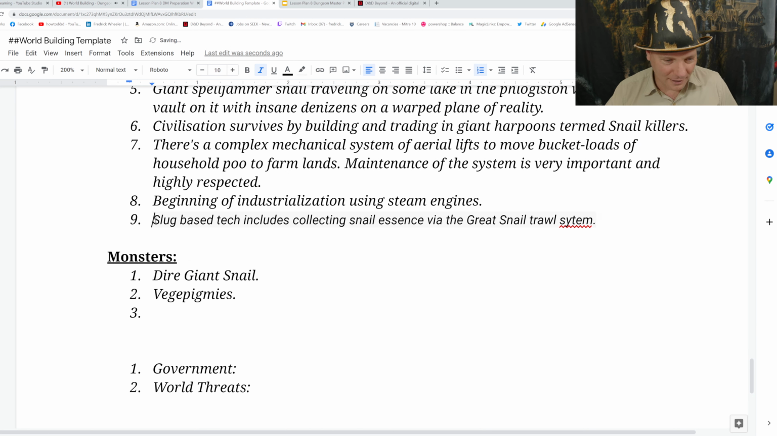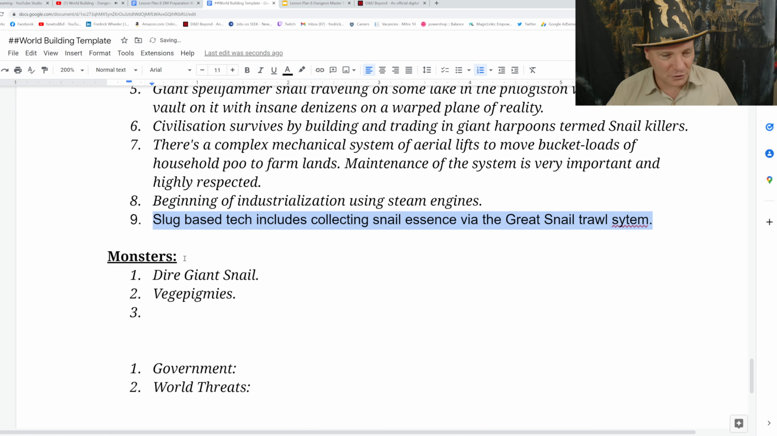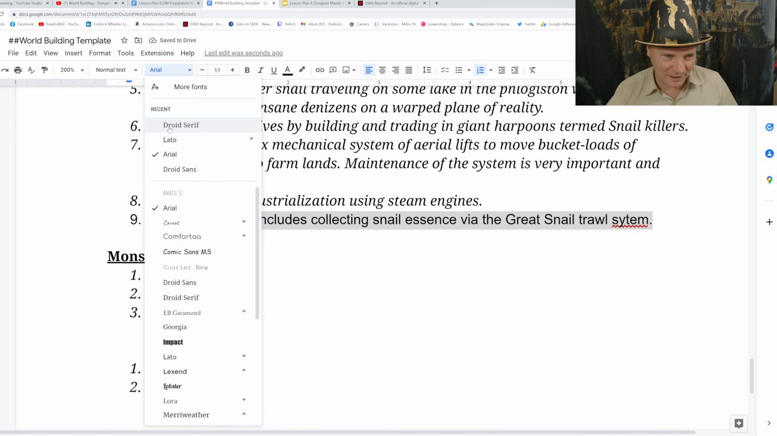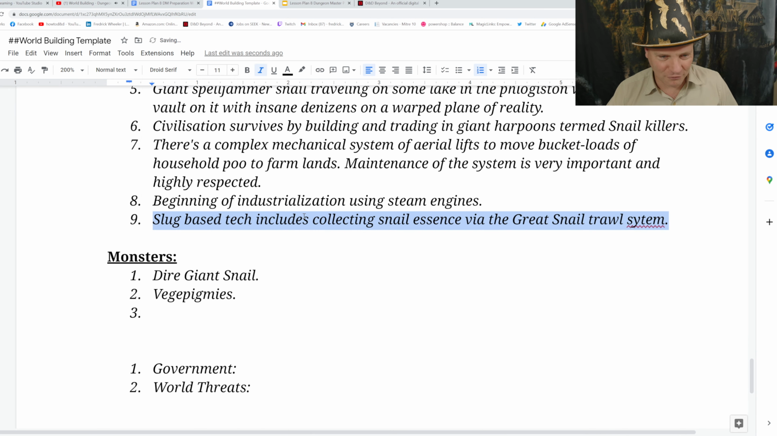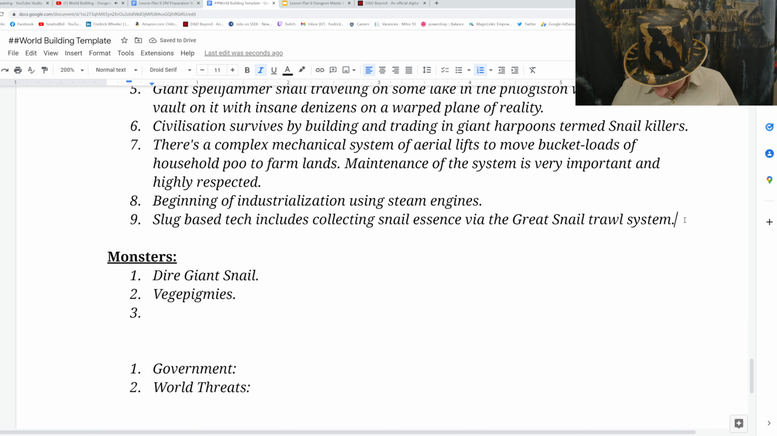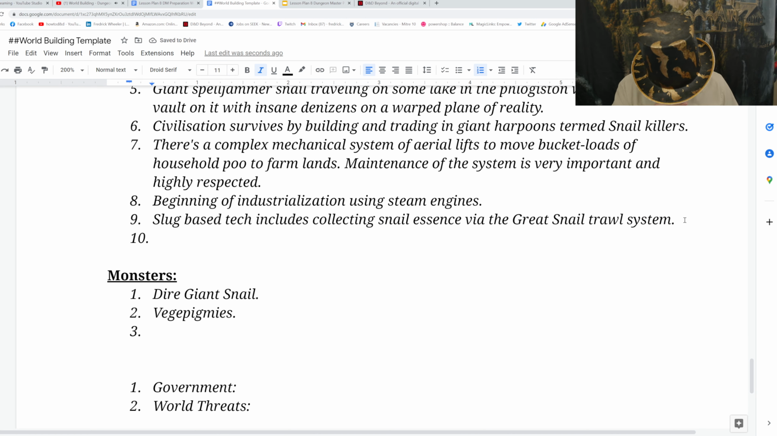Okay, I should go, and it's pretty clear at this point that you guys don't have any trouble coming up with ideas for your world, and frankly, why I do this in the first place is just for a good laugh. Slug based tech includes collecting snail essence via the snail trawl system. Sheesh. Okay.